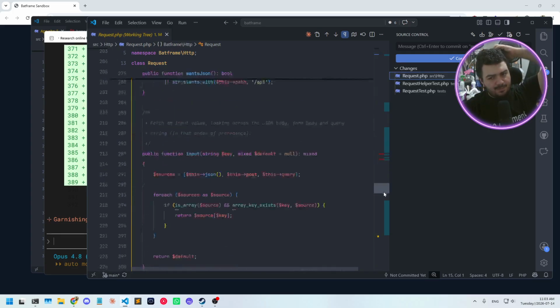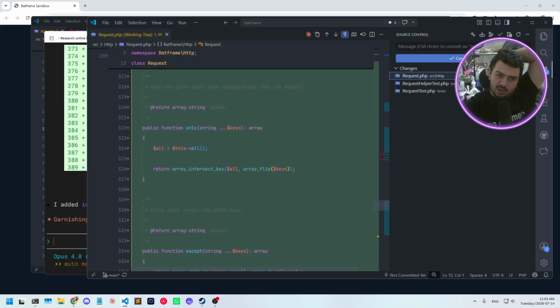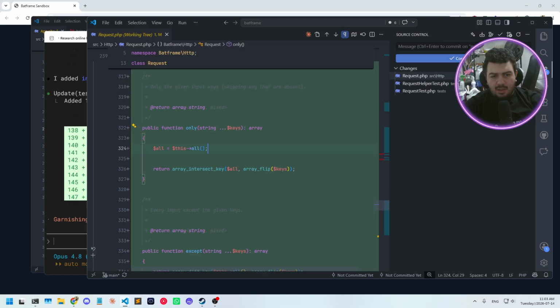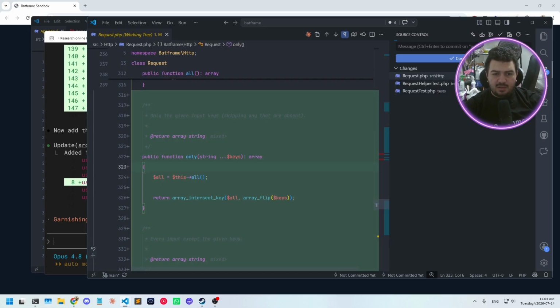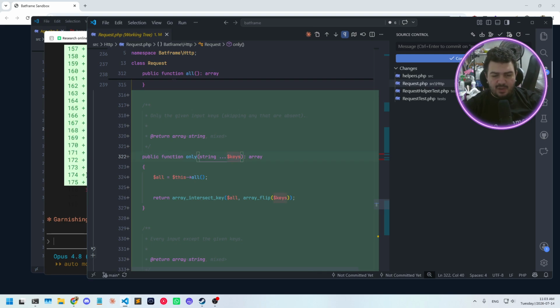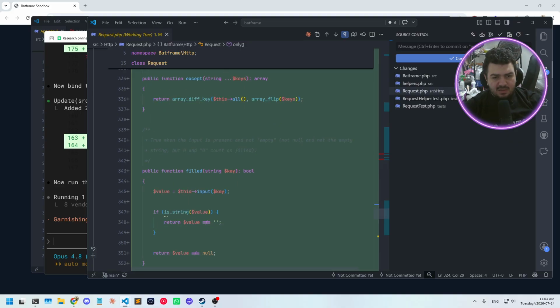request class in order to... Oh, look, it added the only method, which means that using only, we could get only the data, only the given input keys, skipping any that are absent. So it looks like it also accepts an array of keys. So you can do only param1, param2, param3, and all of that, which is interesting, except filled true when the input is present and not empty.